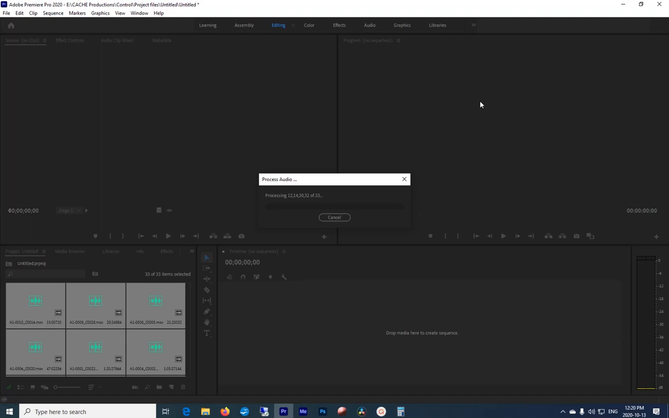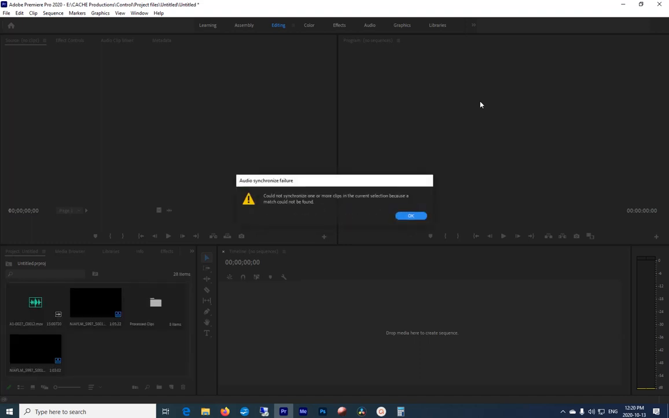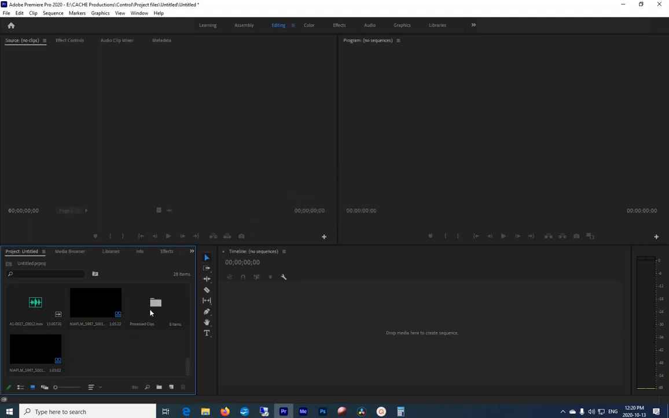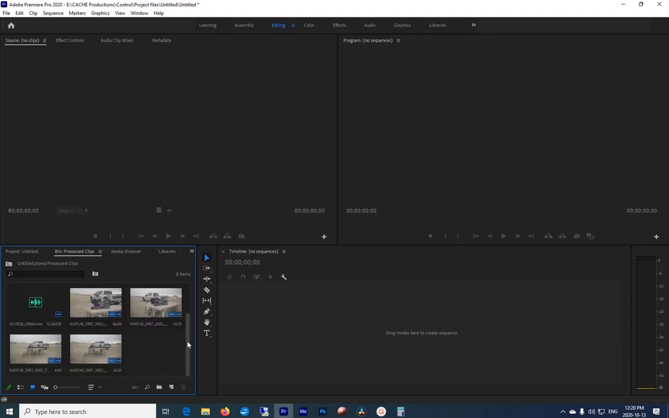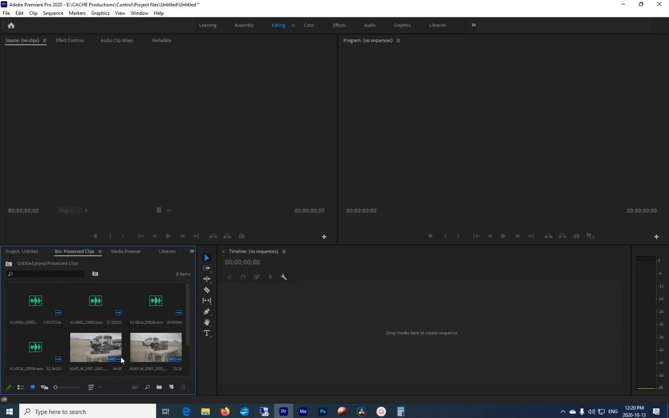Both programs do this quite efficiently. There's a little bit of a different process, that's all. So it says it's done. Some of the files couldn't be synced because, well, there's no match. Now Premiere Pro has taken the clips and plunked them into a separate folder for us, and we know that it's synced up these 4 clips with these 4 audio files. Let's see how well it did.